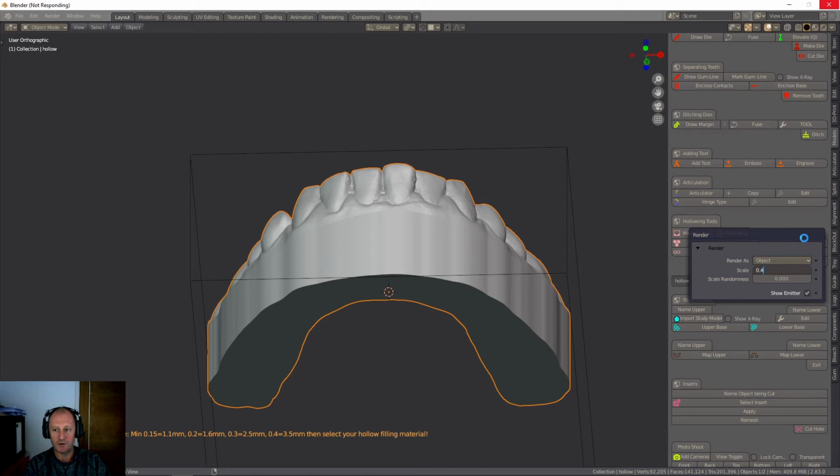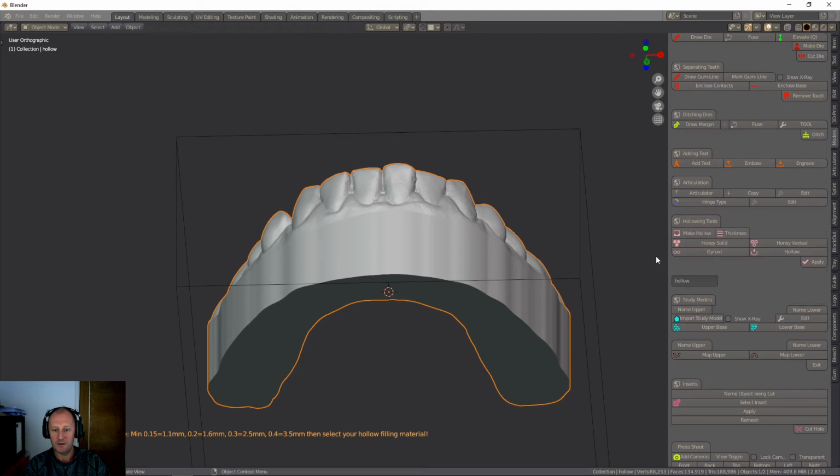Which it doesn't really want to do. Sometimes it takes a bit of time. There we go. That was probably my fault there. Right, anyway. Okay, so that's now set and then the thickness. So we'll then click on hollow.